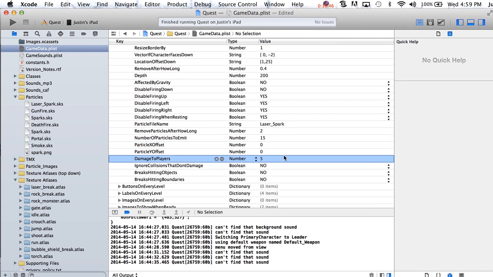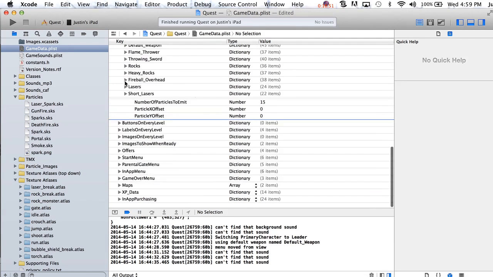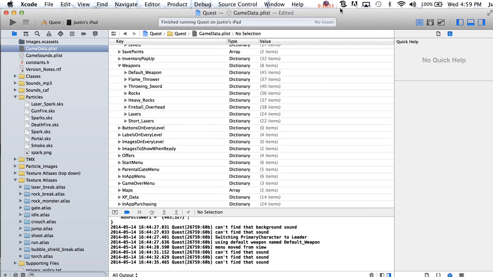And again, I could probably set the damage a bit higher, and everything else is the same. So that is how you create lasers.